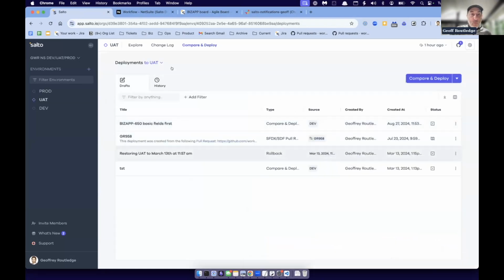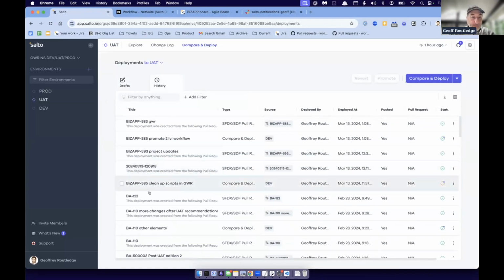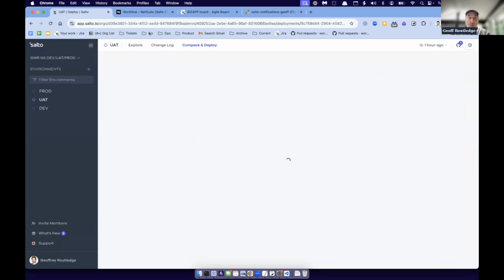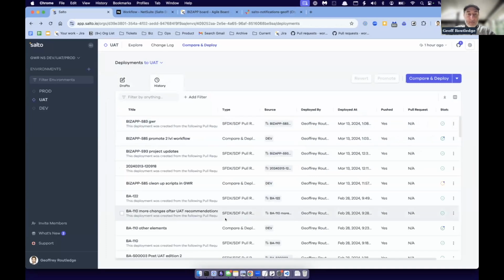And so when we look at the history of all the things that have ever been done, this is going to include both stuff that developers were doing. And you can see that this is an SFDX or SDF pull request. And this one here is a compare and deploy. So this here was something I did as an administrator, whereas the other one was something that was done as a developer. And so we're consolidating all of that work into a single platform and allowing you to monitor and manage that through a single process or set of processes.